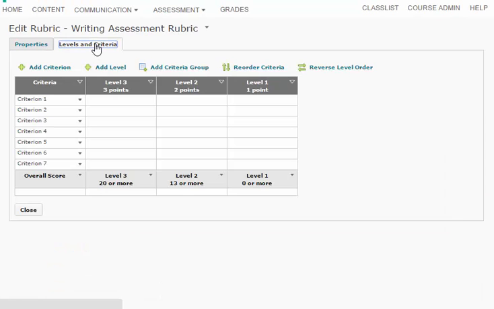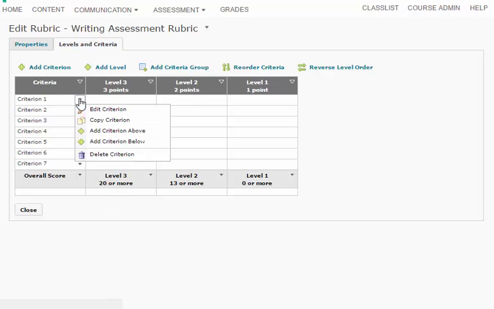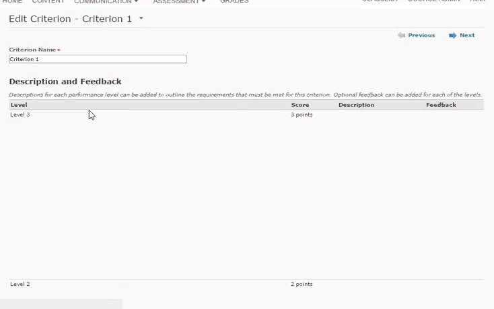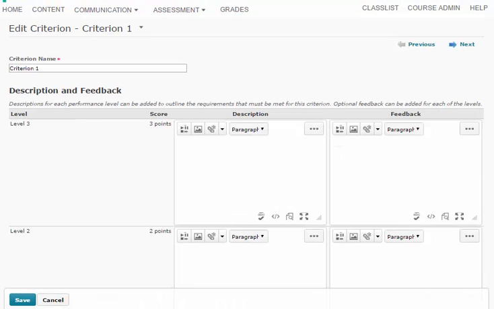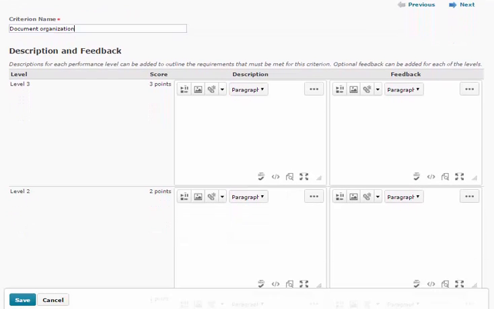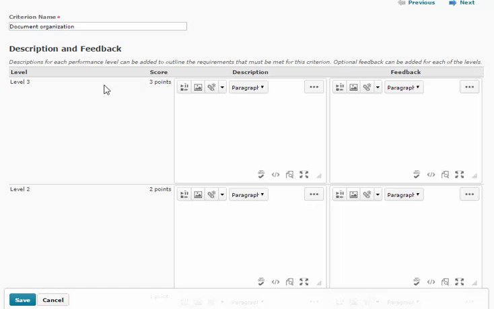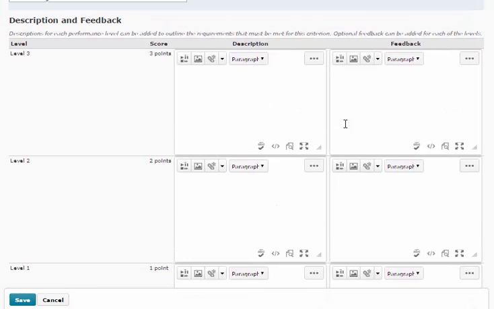And then we're going to actually go into the levels. And once again, there's our 7. And then across the top there are our 3 different levels that we have right now. And I'm going to say to edit criterion. And this is going to give me the 3 different levels. So I'm going to name the first one document organization, and then what you would basically do here is you would describe or give a name to each to meet each level what they would actually mean. So you could type them in or you could cut and paste.